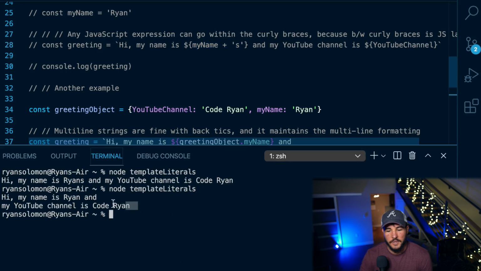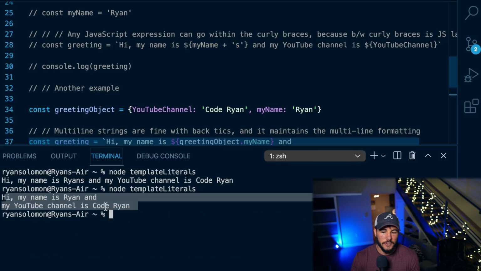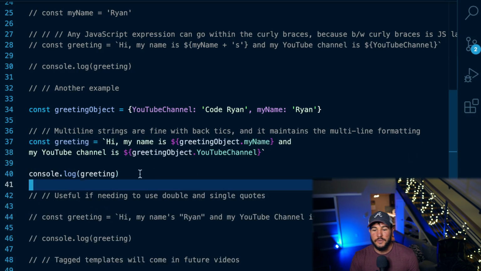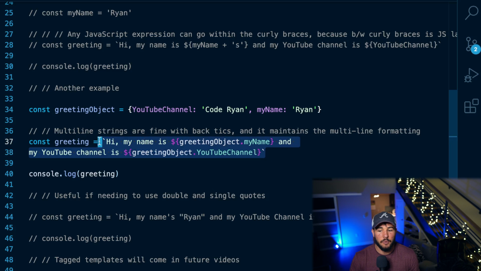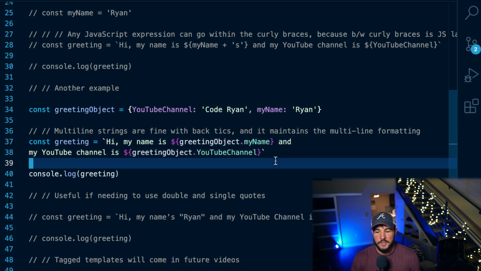However, in this result here, you can see that it prints this out on two different lines. And that is because when you use backticks, it maintains the multi-line formatting. So this is going to maintain two lines to my output here. So backticks support multi-line strings, and then it will maintain that multi-line formatting.